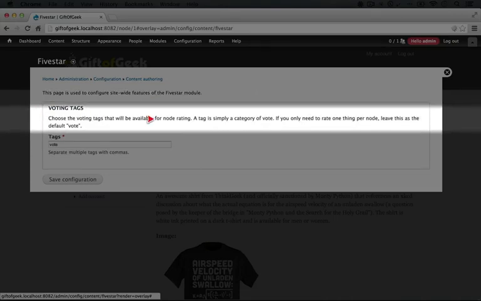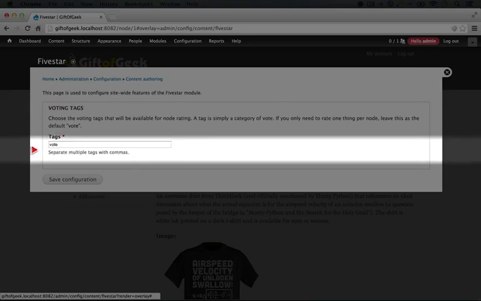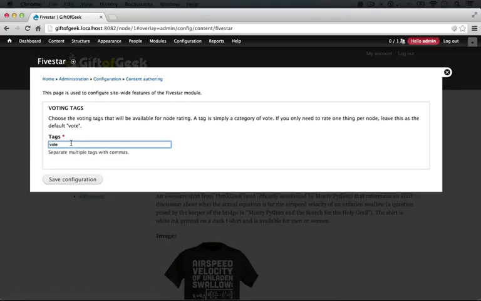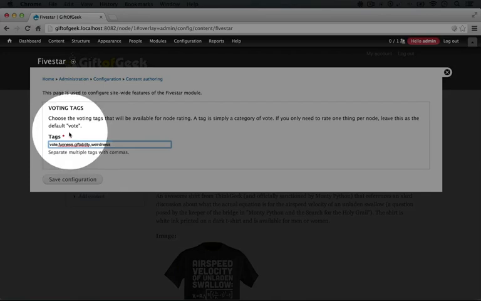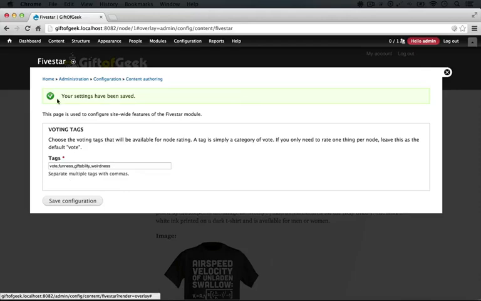It says choose the voting tags that will be available for node rating, and we can separate multiple tags with commas. So we have vote, but let's add our 3 rating criteria here as well. We'll ignore the fact for now that our spell check thinks we're making up new words here. I'll click Save Configuration, and it says your settings have been saved.